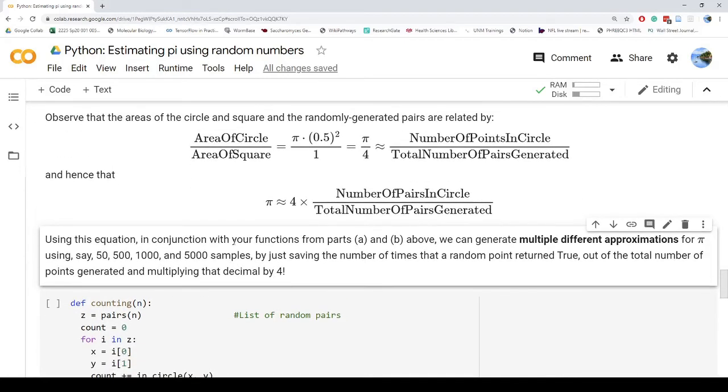So using this equation in conjunction with your functions from part A and part B above, we can generate more pairs. I should just delete this, parts above.